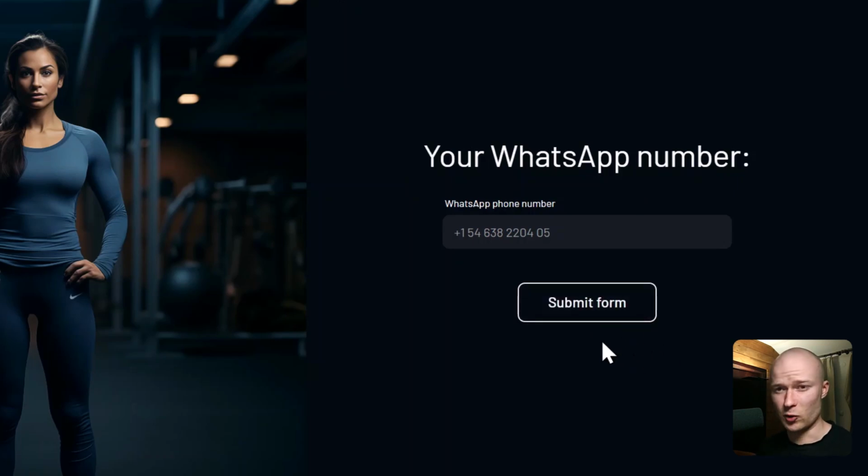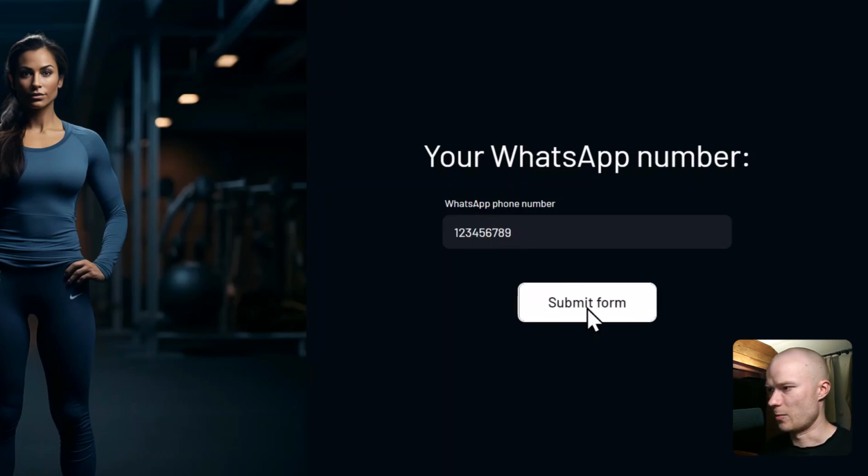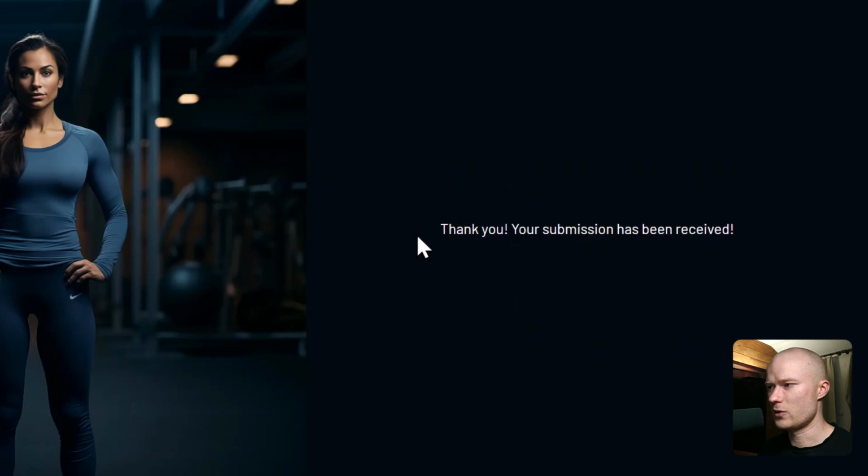And by default, this is a normal Webflow form submission. So if I type in my WhatsApp phone number and click on submit form, you can see in the background, this is a normal Webflow form submission.